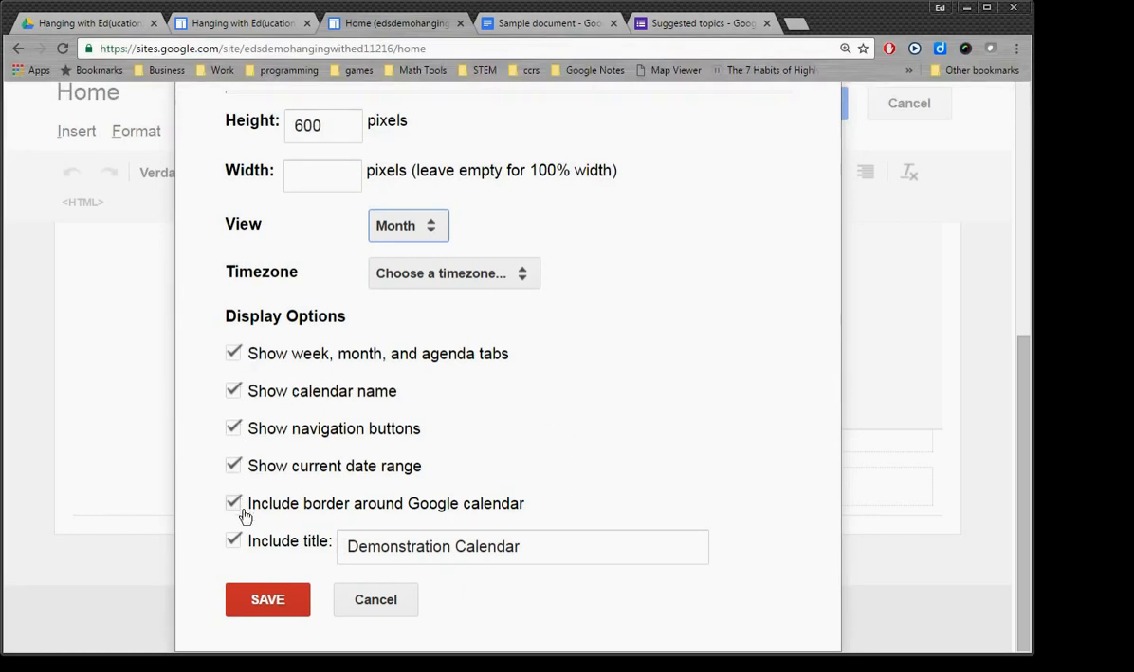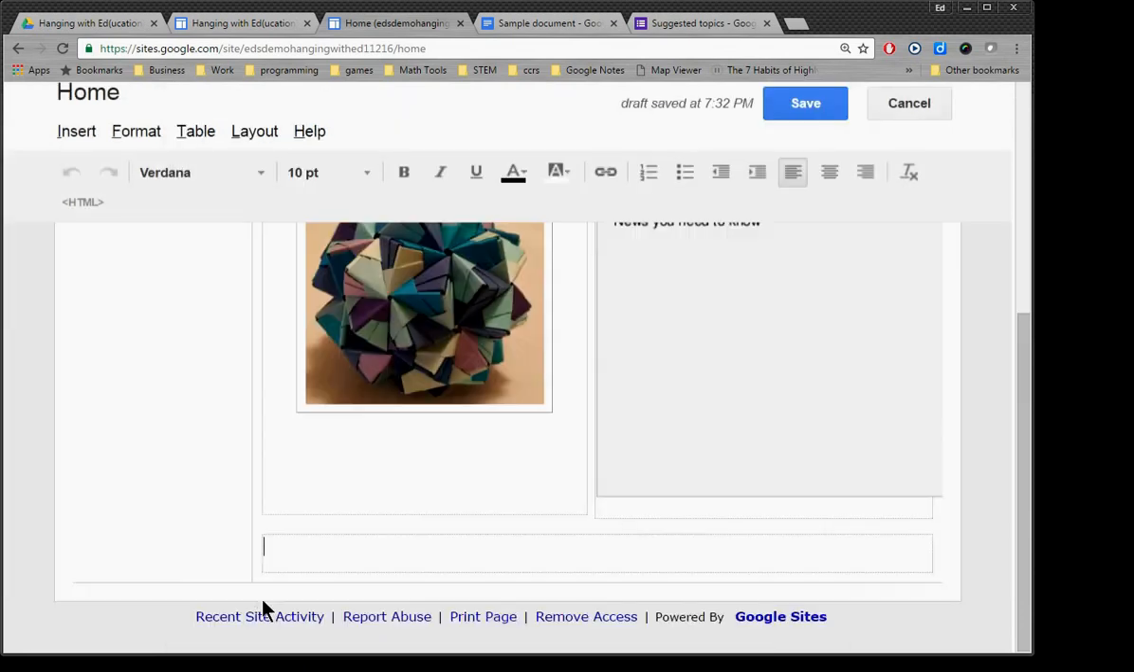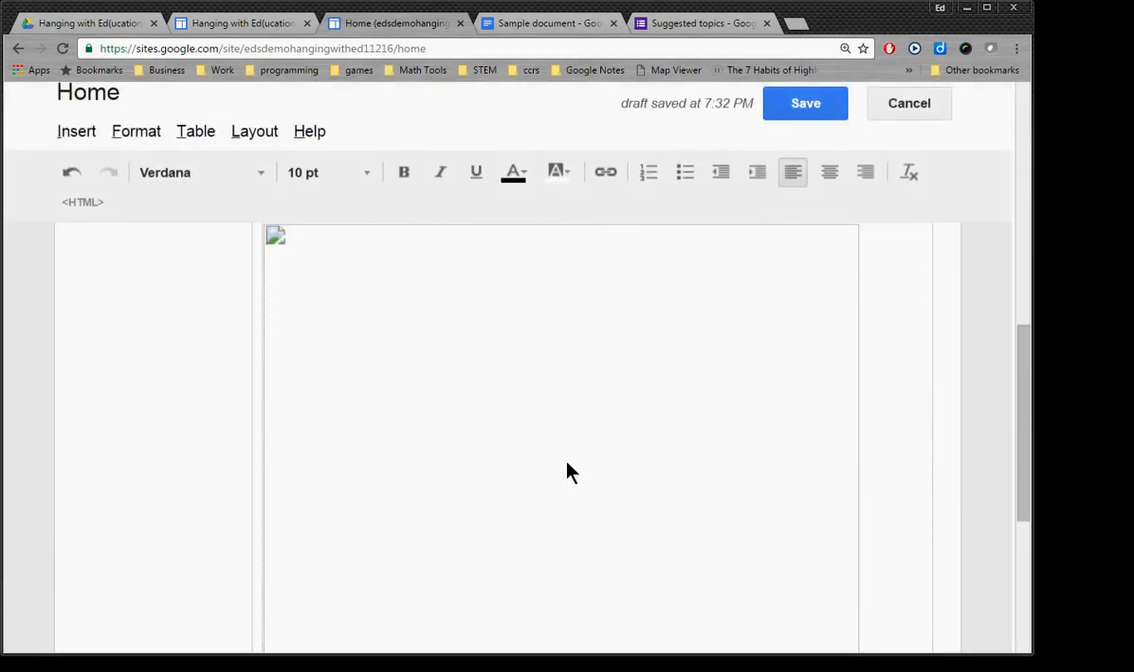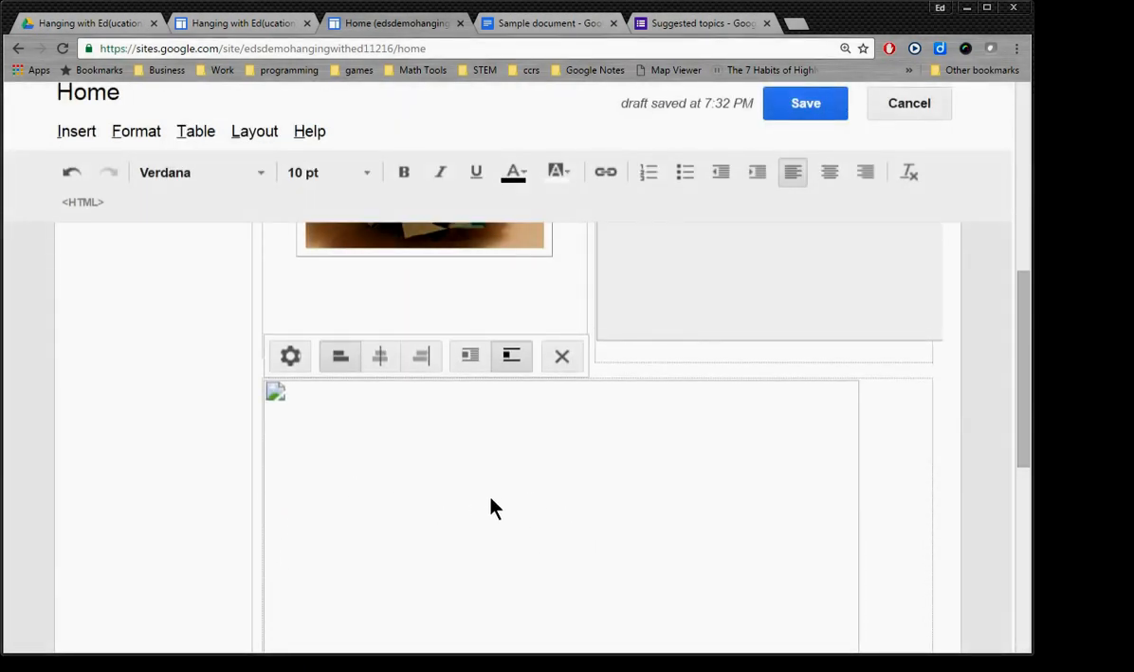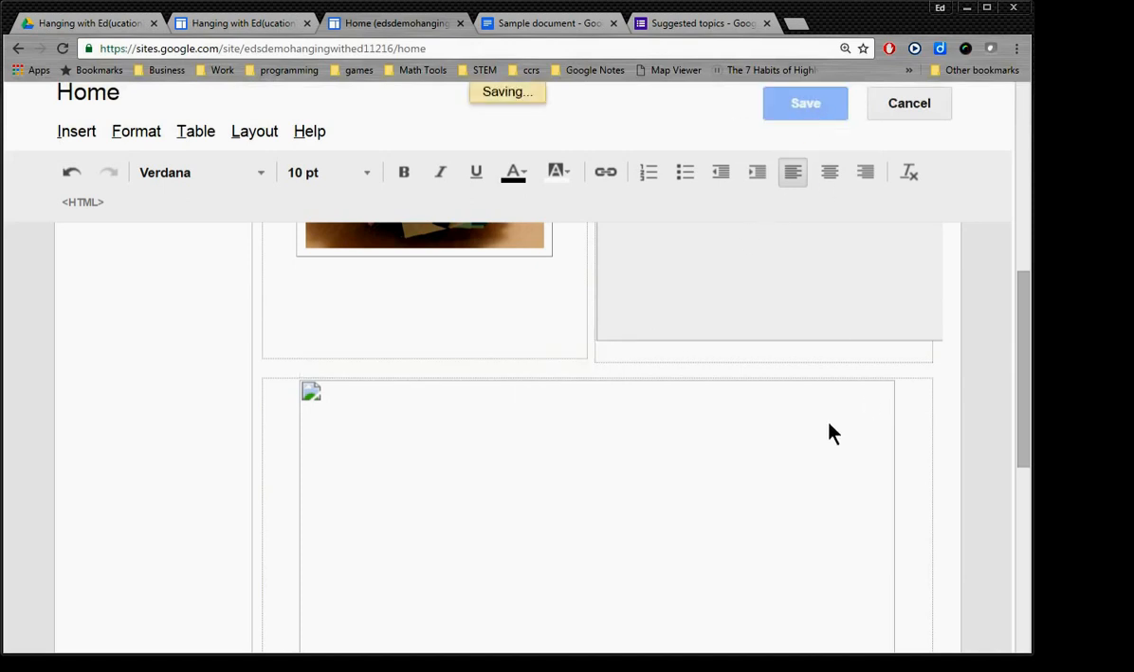And I'm going to leave all these checked for now just so we can see what all of those are in their full glory. Again, as any Google tool comes in, it just looks like a box. Don't get frustrated. Set it up for the alignment you want. And then you can hit save up top.